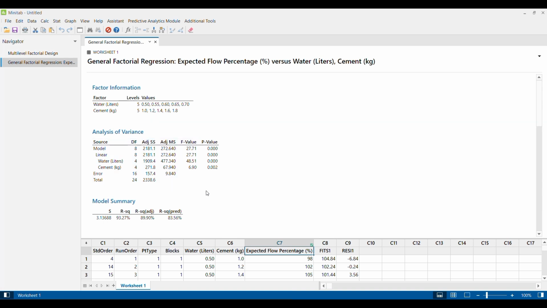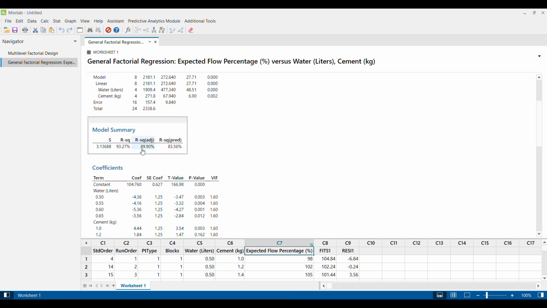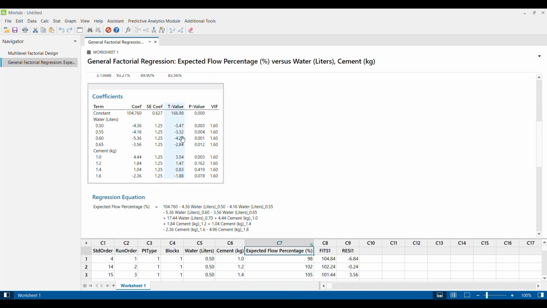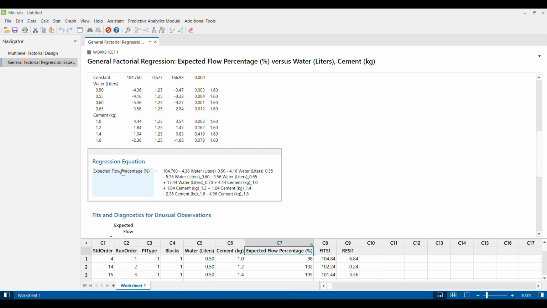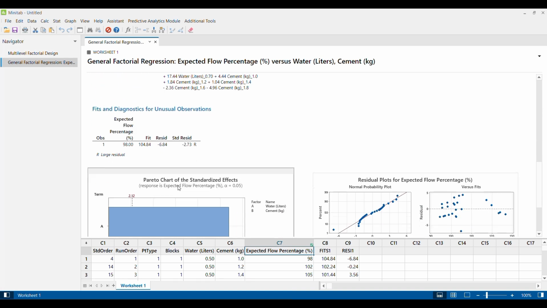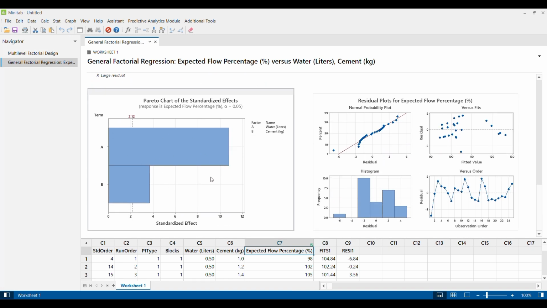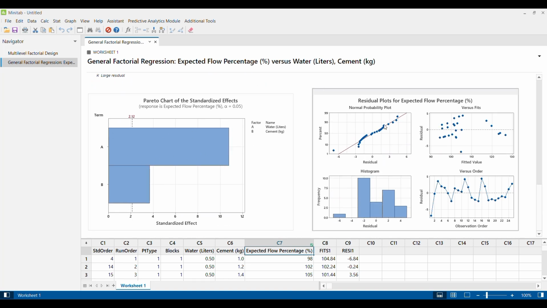Minitab has created fits and residuals, the difference values, and it has also created the ANOVA table here, the analysis of variance. You can also see the p-values, which range from 0.0002 to 0.002, and here we also see the R-squared value and the coefficients. And this is the regression equation for the response, and this is the Pareto chart, and these four are the residual plots. That is, the first one is the normal probability plot, the second is residual versus fitted, then the histogram, and the residual versus order plot.